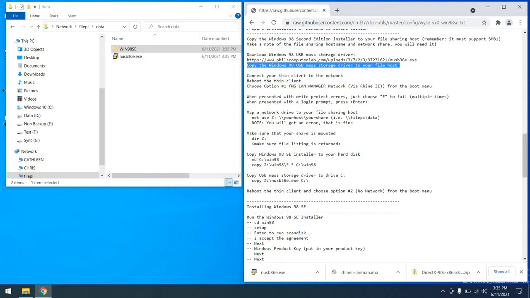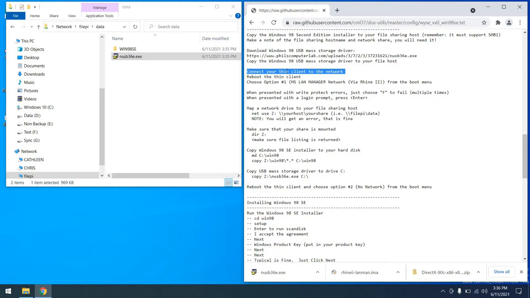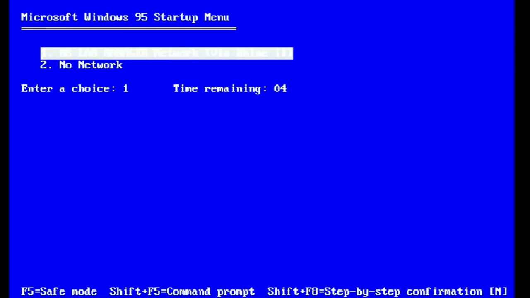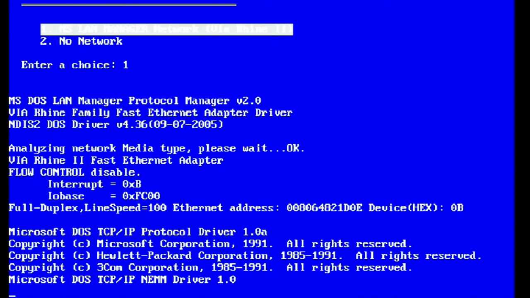So at this point, we can connect our thin client to the network, and we can reboot it, and then we'll choose option 1 from the boot menu, and we will boot up on the network, assuming your network is configured properly. So here we go. Choosing option 1, and we'll go ahead and proceed. And it takes a little while. I have sped this up.